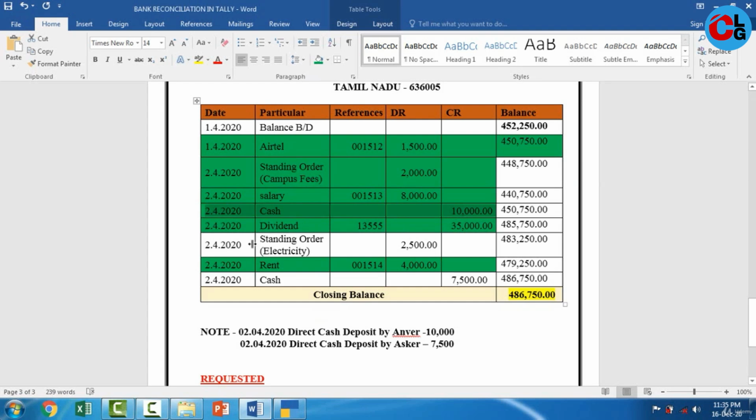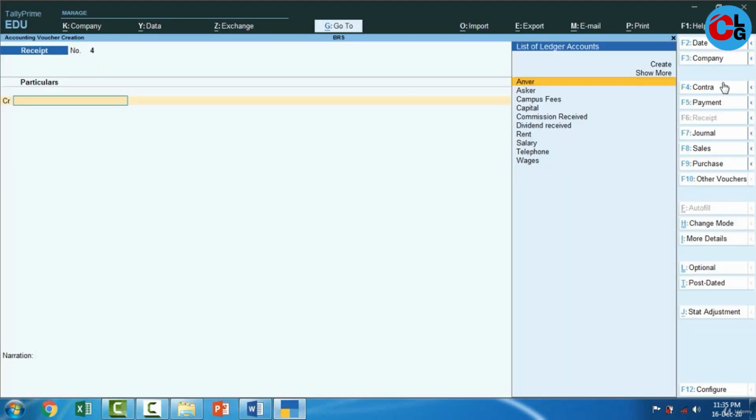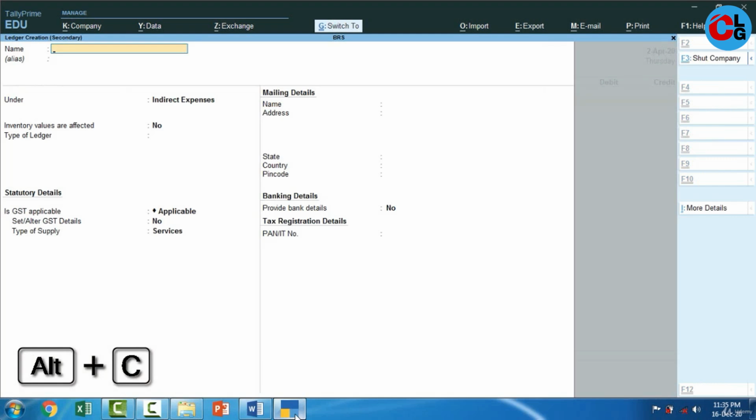Which voucher do we need to use? We need to use the payment voucher, right? So I'm going to choose the payment voucher, and what is the double entry? Electricity account debit, bank account credit. So I go to the payment voucher, and debit is electricity, Alt plus C. Electricity comes under the indirect expenses, and how much is it? 2500.